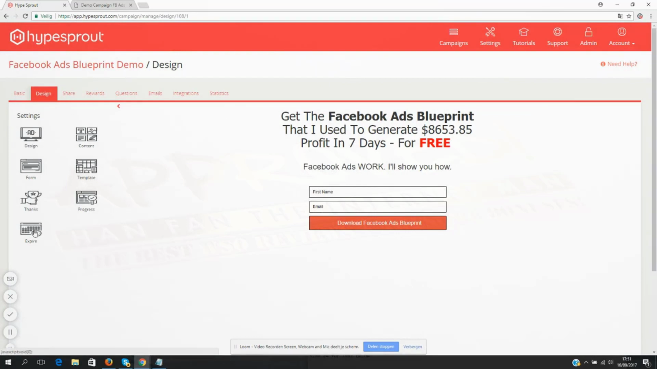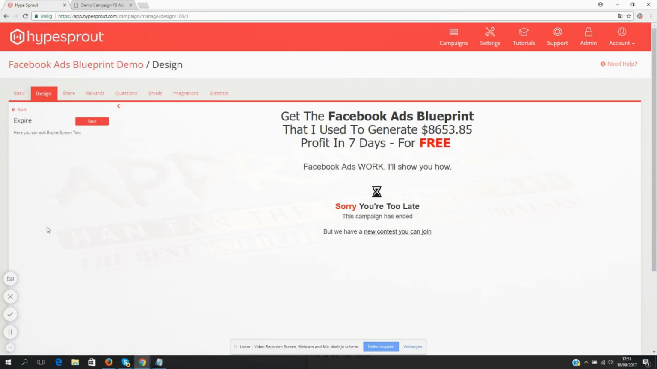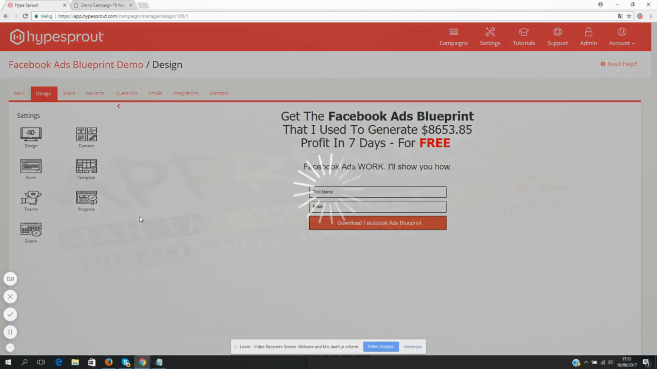But first I want to show you the expire page. Now, if you set up a campaign that finishes, let's say in 1 week or 2 weeks from now, then if someone visits your page, they will see a message like you're too late, the campaign has ended. You can just edit this text in here. You could add a link to another page or to your blog or to your website. Just so people know they cannot opt in anymore, they cannot download it anymore. If the campaign runs for a very long time, they will never see this. Just wanted to show you.